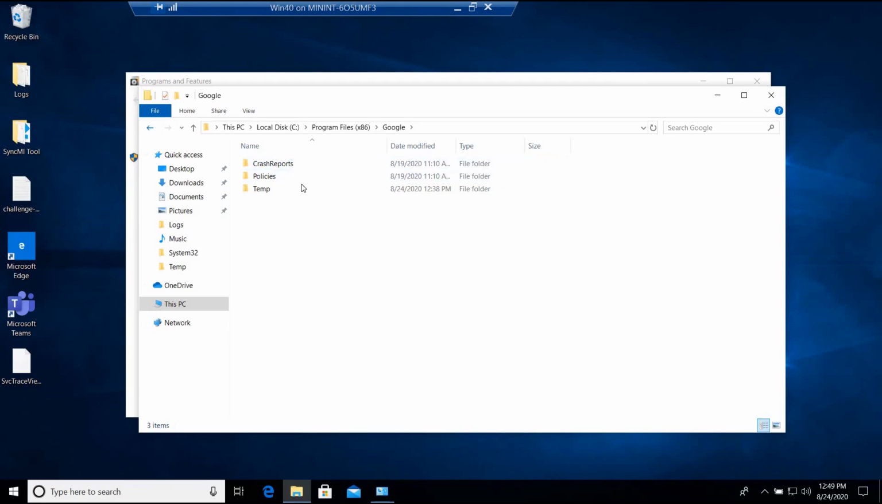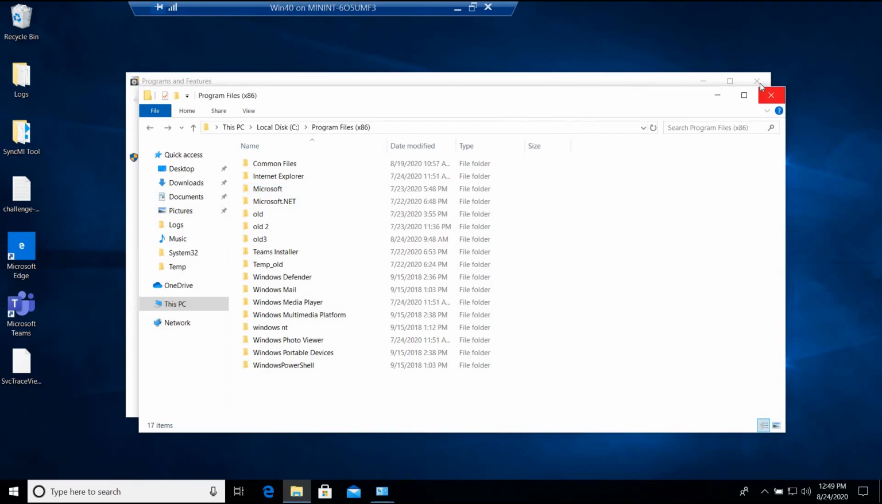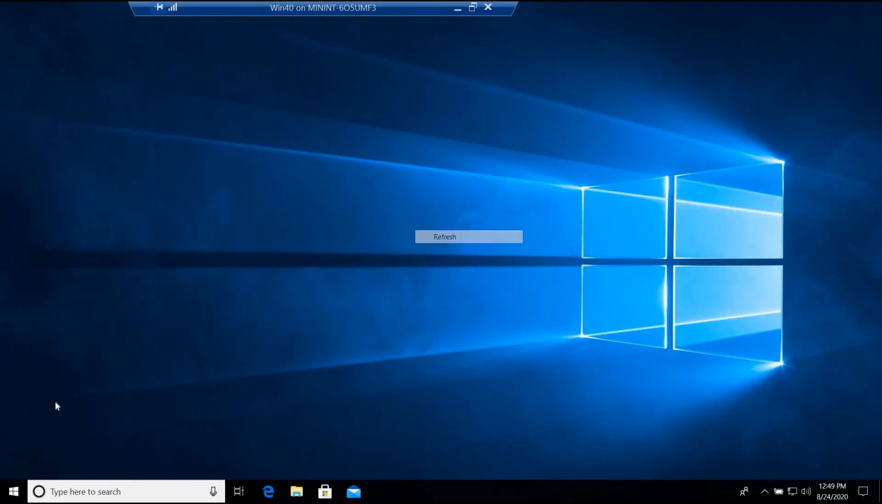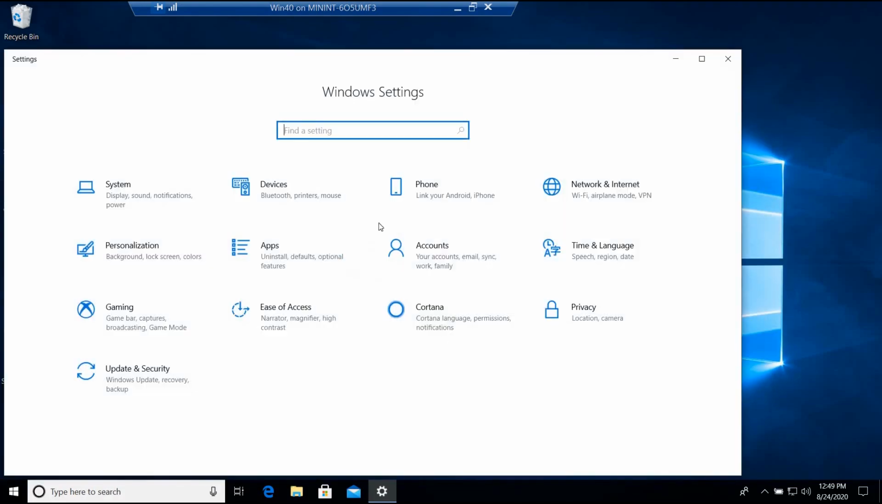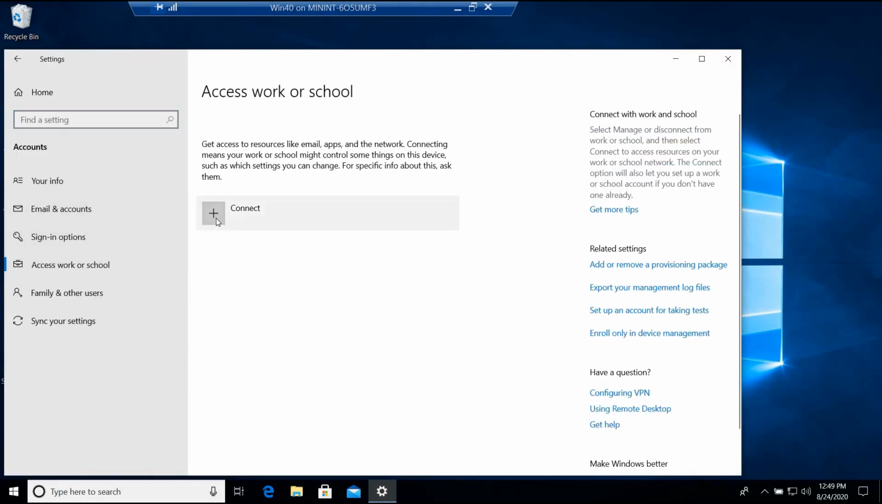Okay, so these, I can just delete the Google folder as well. Okay, perfect. So I think everything is there in place. Let's just enroll the device. I mean, Azure AD join the device, enroll it, and then we will be taking a look over the logs.